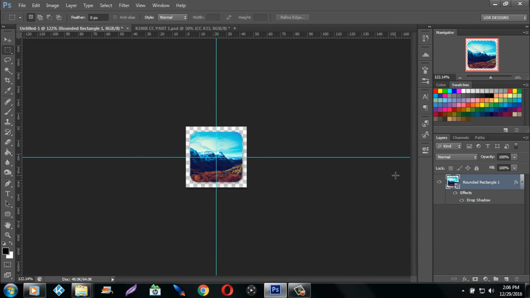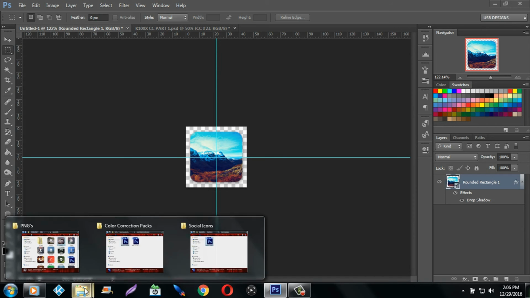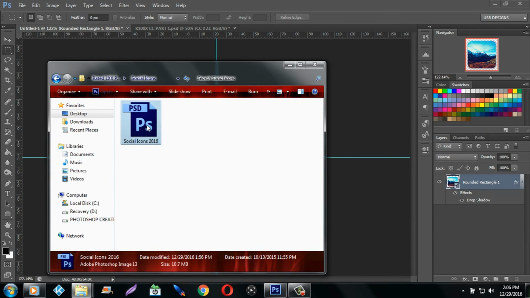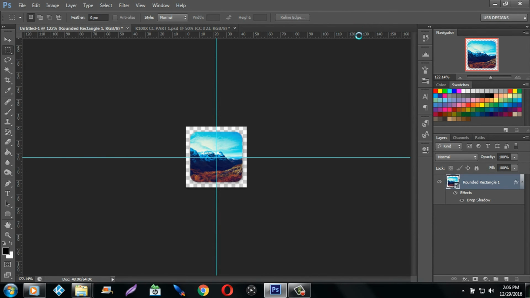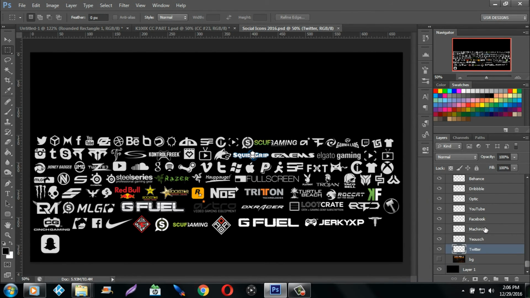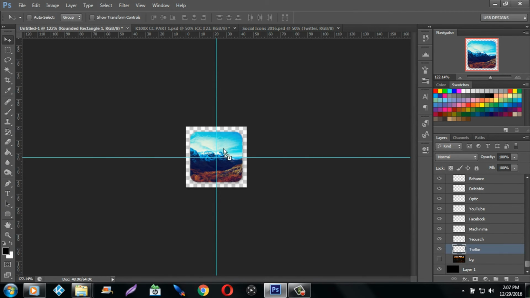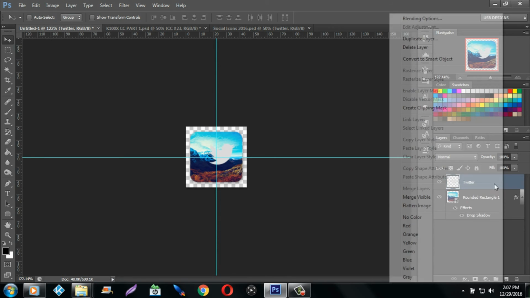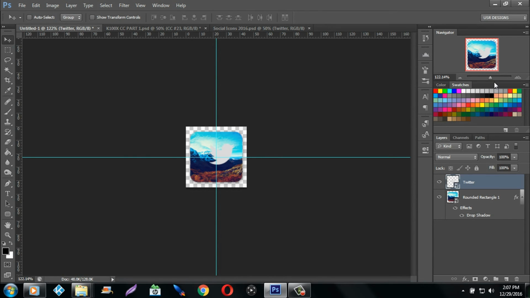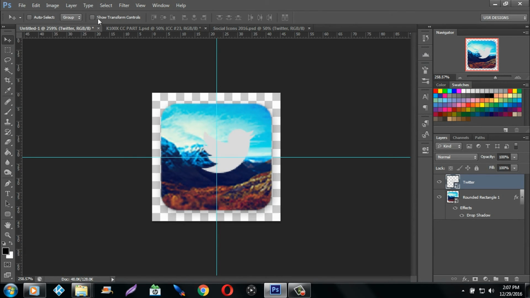Also guys, the next thing you want to do is add your icon, which I have here, which is my social media icon. I think we're going to pick Twitter. Turn on transform controls and all that. All I like doing is convert to smart object, zoom in a little bit, turn on your show transform controls, and center it.